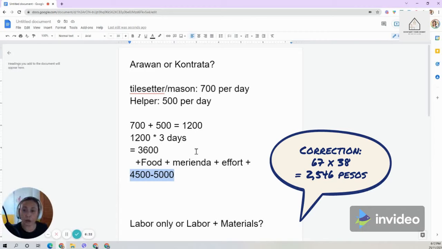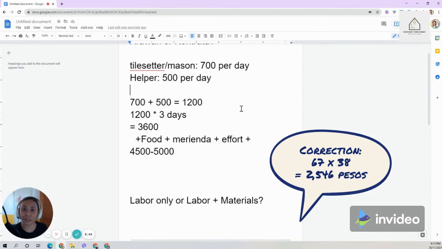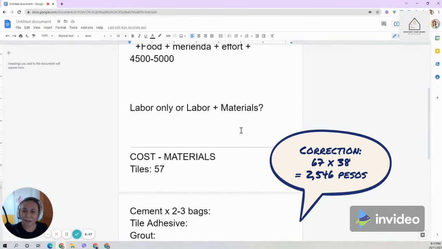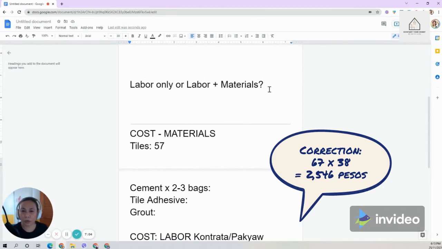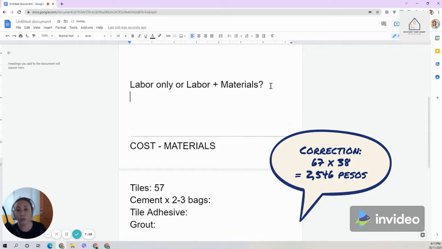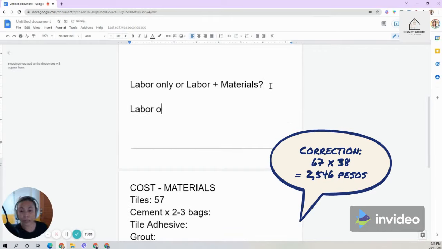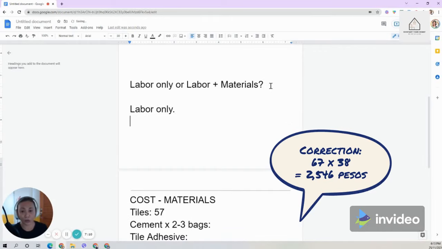In this particular project, we opted for contrata. So it was finished in 1.5 days, believe it or not. Okay, and that's what they do with contrata. They shorten naman. So arawan is they prolong, contrata is they shorten. But as long as you have the right people with the right skill set and the right attitude, keep them. Now, labor only or labor plus materials. For this project, I chose labor only. Why? I'll show you why.